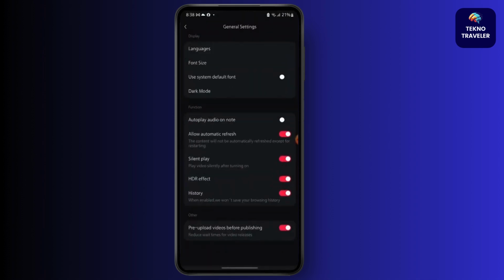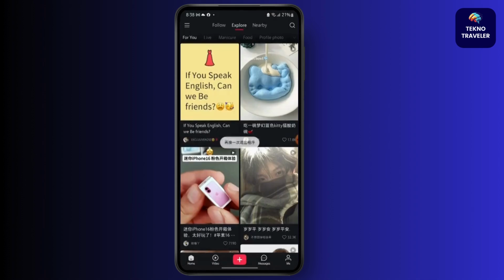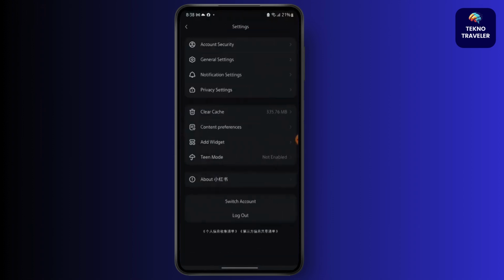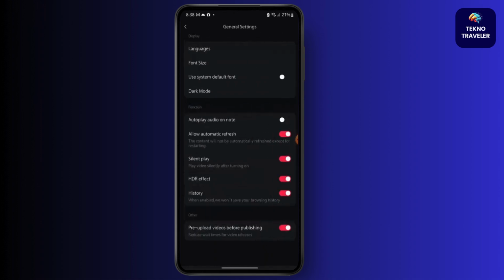First, launch your REDnote application. Then, tap on your profile icon from your bottom right corner. Now, go to Settings. After that, go to General Settings.